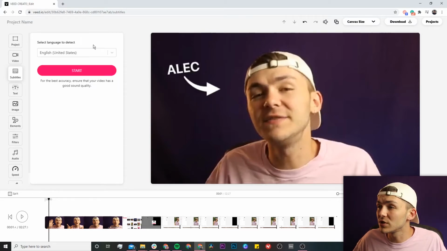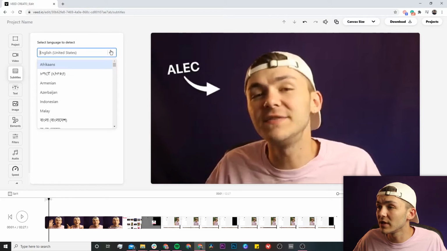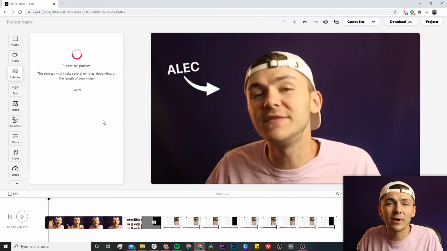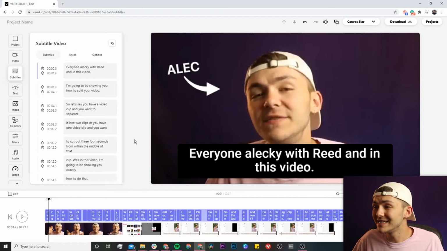So if I click on the auto subtitle tool, I select the language that I'm talking in, I'm speaking English, and then I click on start. And now Veed takes anywhere between a couple of seconds to a couple of minutes, depending on the length of your video, to automatically transcribe all of the audio from your video into text and turn that text into subtitles. So now we can see it has just finished, and you'll notice that subtitles have appeared in three different locations. We have them on the actual video canvas, we have them in the timeline, and in the subtitle editor.